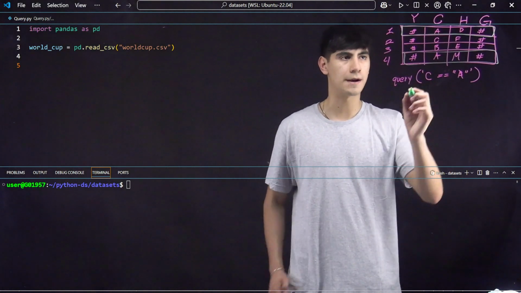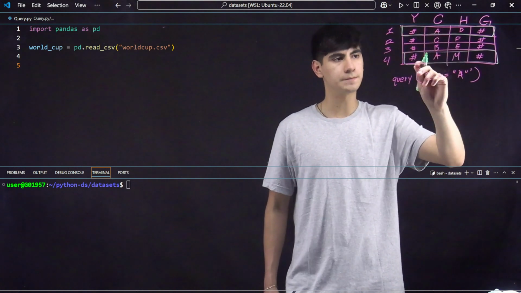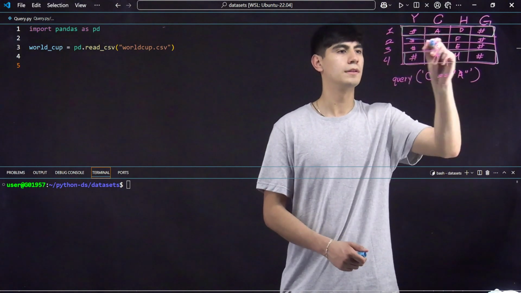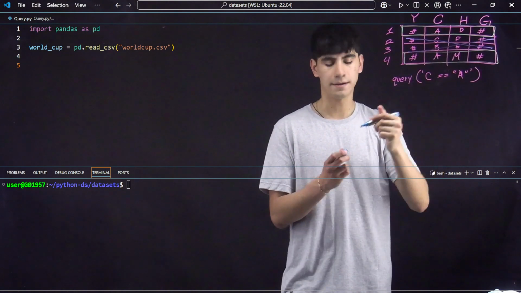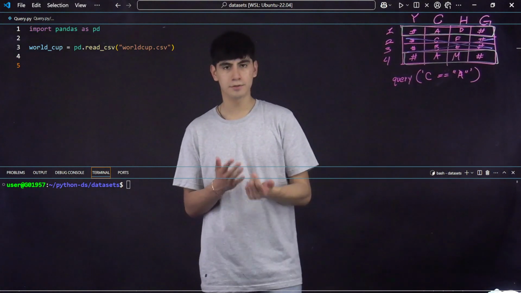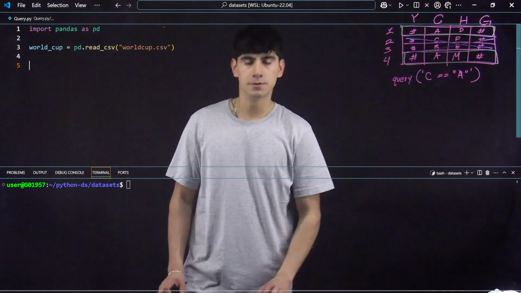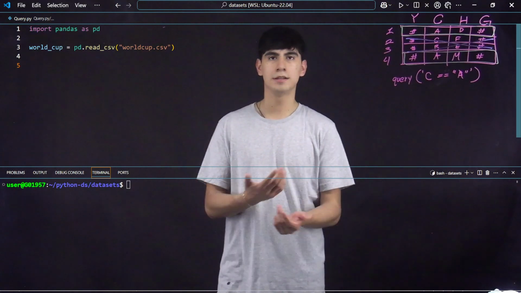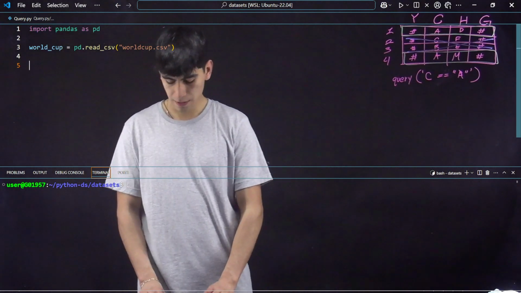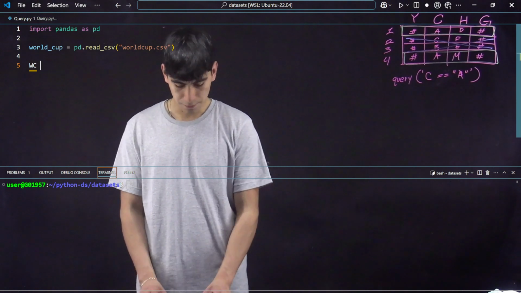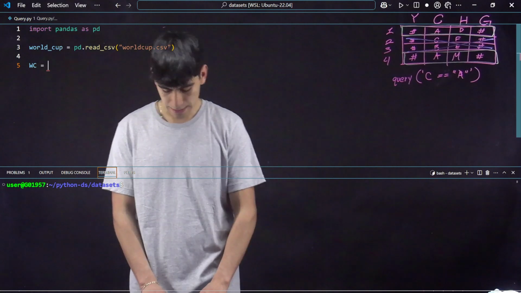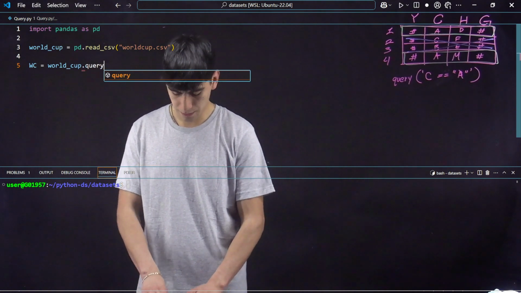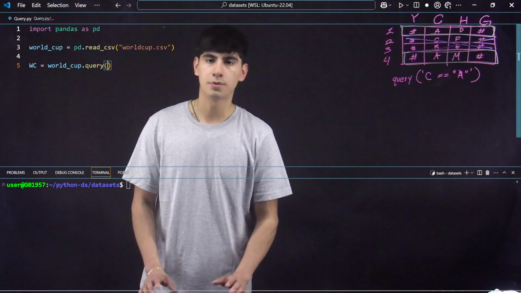I'll show you what I mean by that right now. It's going to create something like this, and it's going to get rid of everything where the champion isn't A in this case. I'm going to dive a bit deeper by showing you. Here I already imported my data set using the pandas library. I put that all into my variable World Cup. So let me create another variable called WC, capital case, simple for World Cup. Let me assign that: World Cup, and then dot query, and then parentheses.